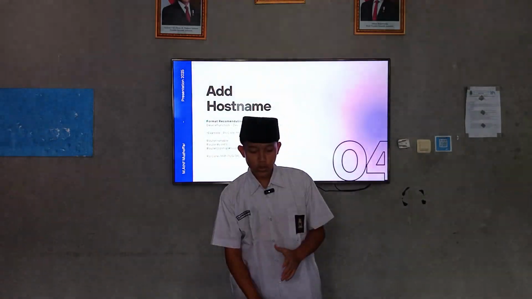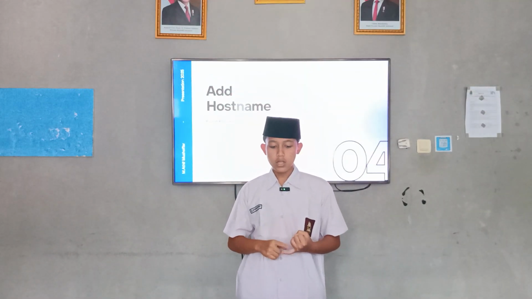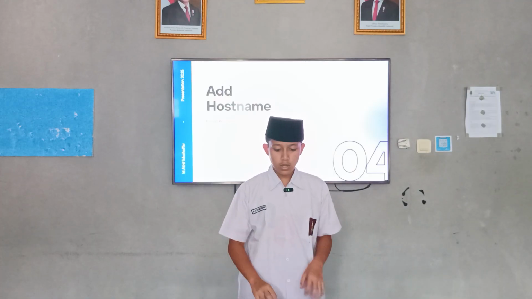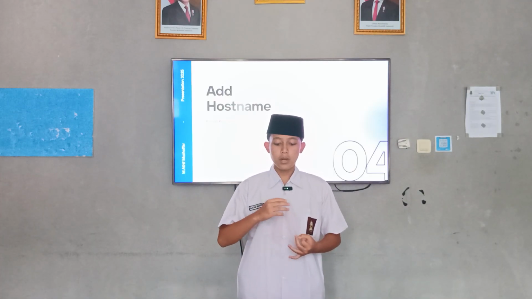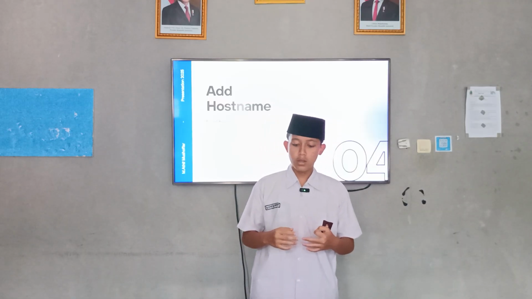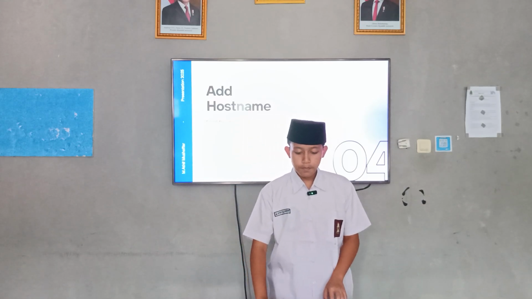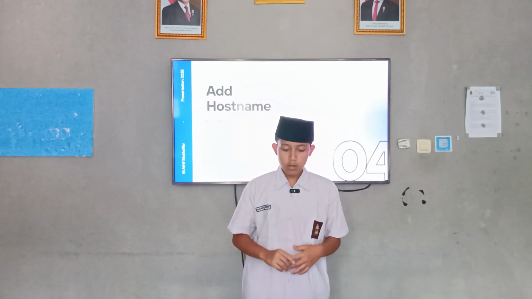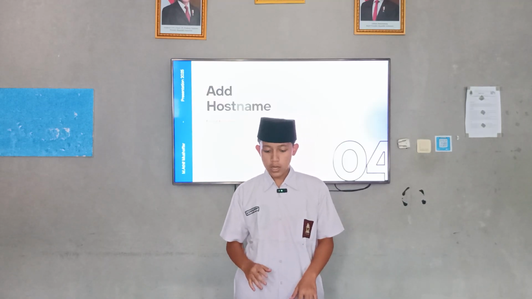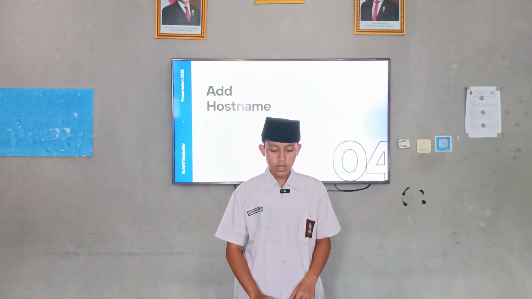So the function of a hostname is, first, to identify each device in the network so you don't confuse one router with another. The second is to make network management easier. And the third is to show where you are when working on multiple devices. So in short, a hostname is simply the device name used to identify and manage Cisco devices more easily.